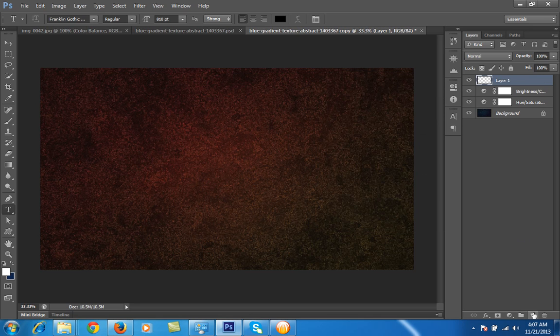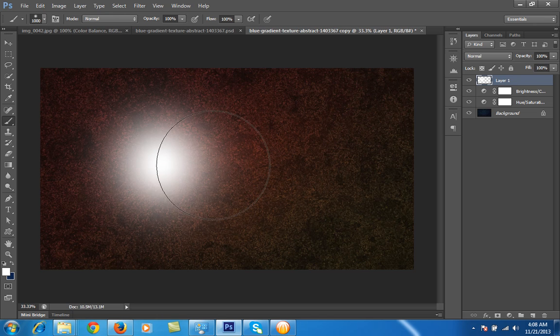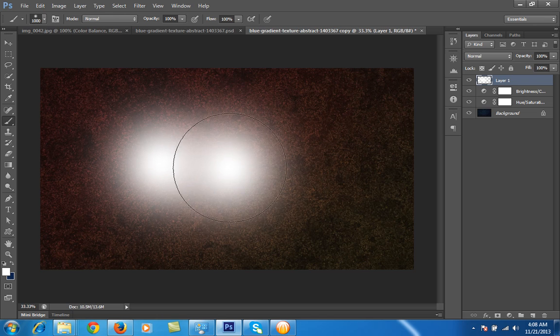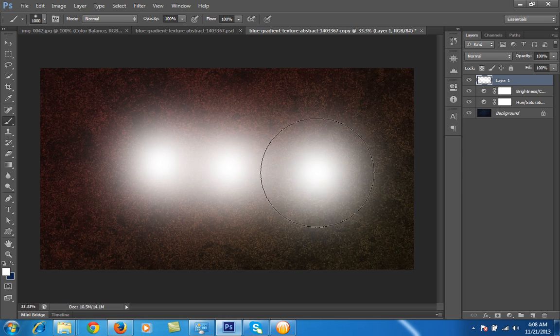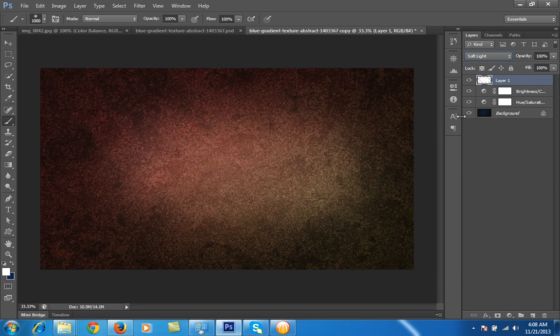Then I will make a new layer and choose brush. Then I will apply the brush. Once click here, once click here, and once click here. Then set its blend mode to soft light as per your taste. Then you can see the difference.